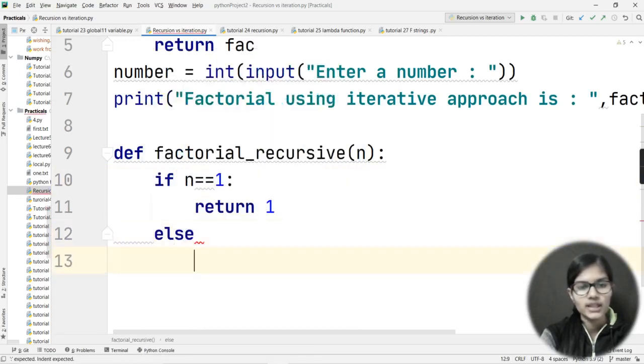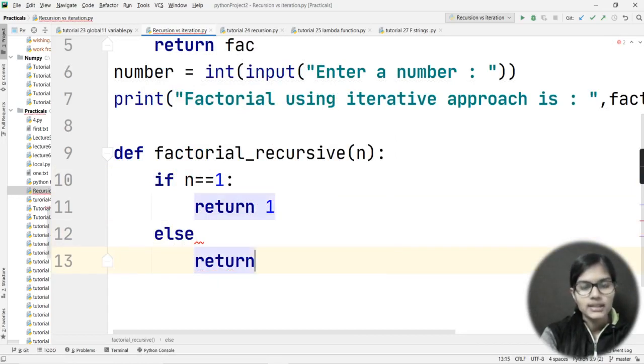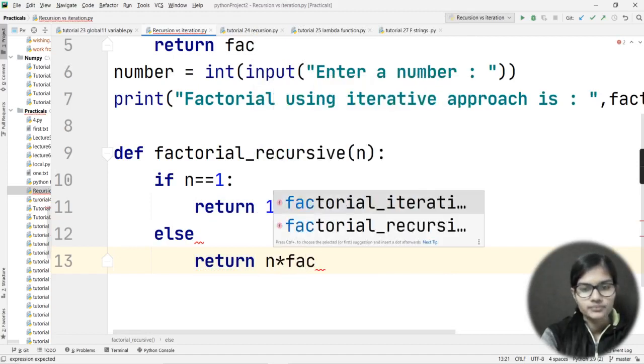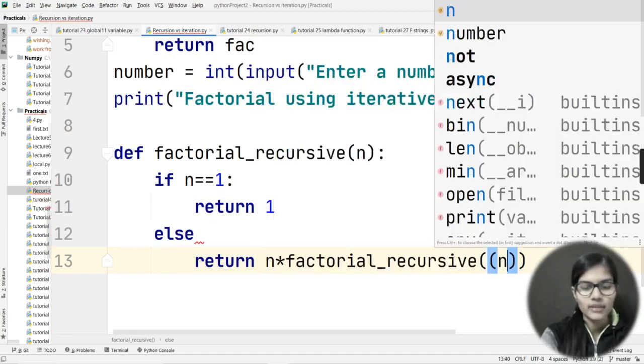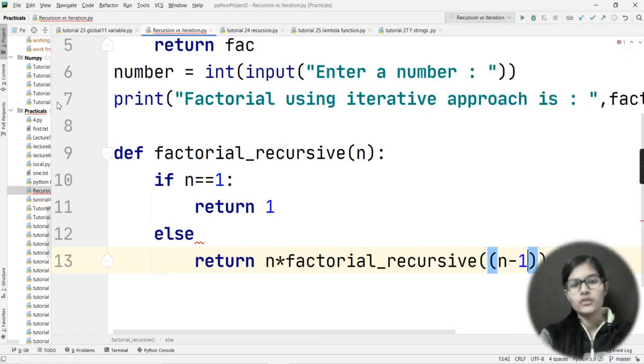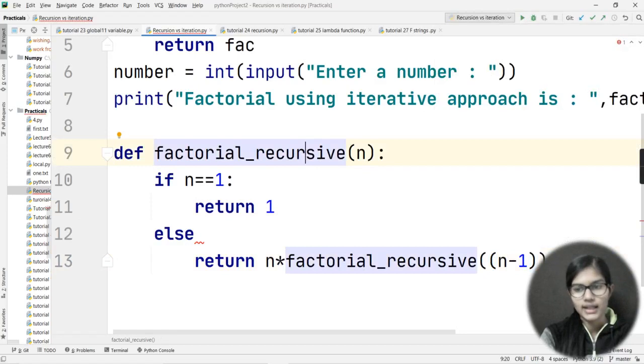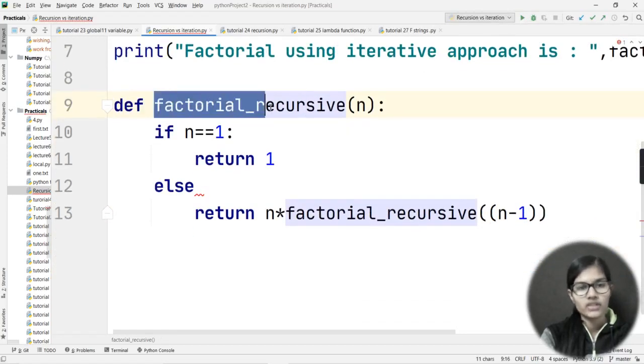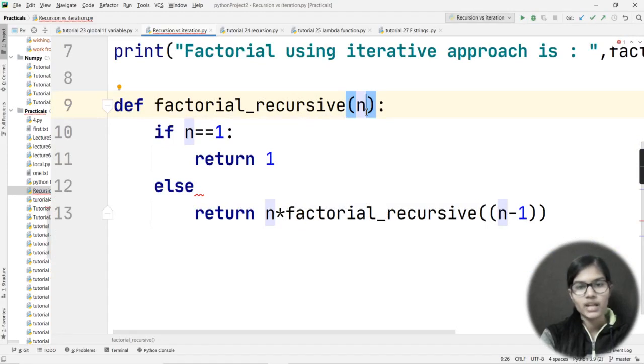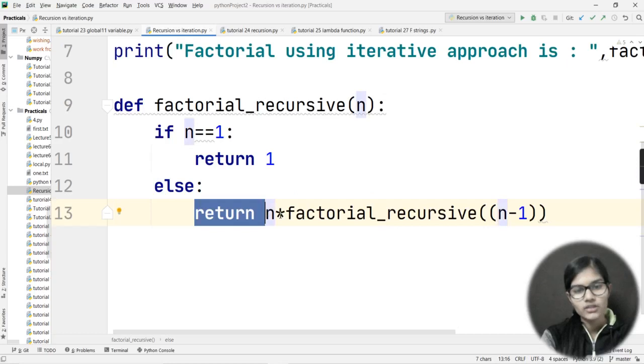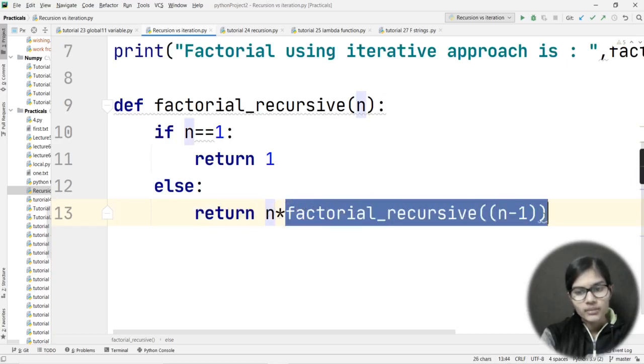If not this condition, then else, I would write return n into n multiplication. Here I would write factorial_recursive, and in brackets I would use n minus 1. Just have a look at what I have done here: I have first made my function factorial_recursive, and I have passed a parameter n. Now I have put the condition that if n is equal to 1, then return me 1. Otherwise, return me n into factorial_recursive of n minus 1.